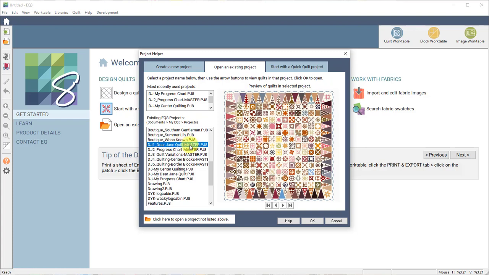If you haven't, you need to open this project and do a file save as and give it a new name. I'm going to open this project. This is the master project that I saved with a new name. So I'm going to open that file. So select it here and click OK.